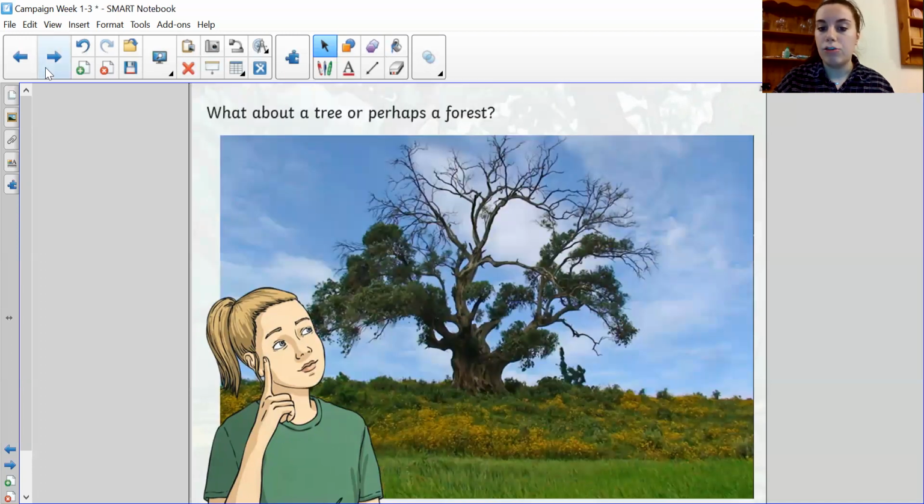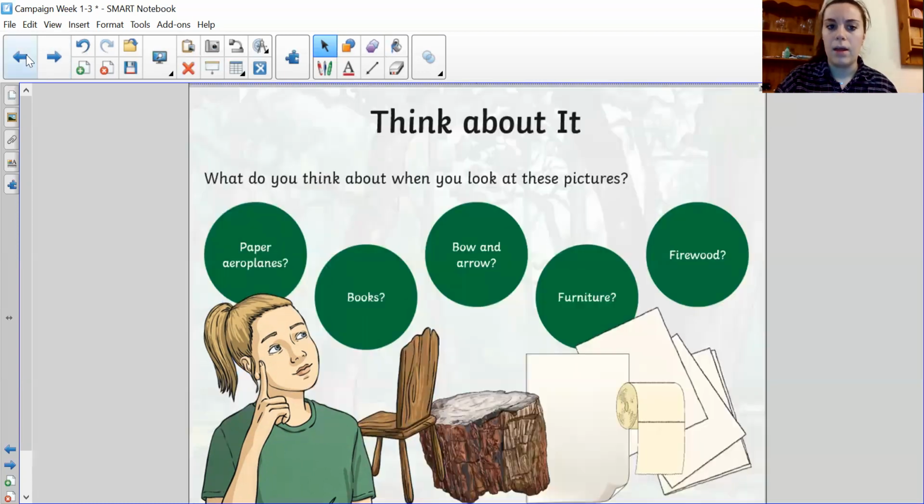You might think about a tree or a forest, because those things that we just looked at come from trees and forests being cut down. That's how we make our paper, our toilet paper, our chairs, our tables, the things that we, if you have a wooden plate or if you have wooden beams in your house.